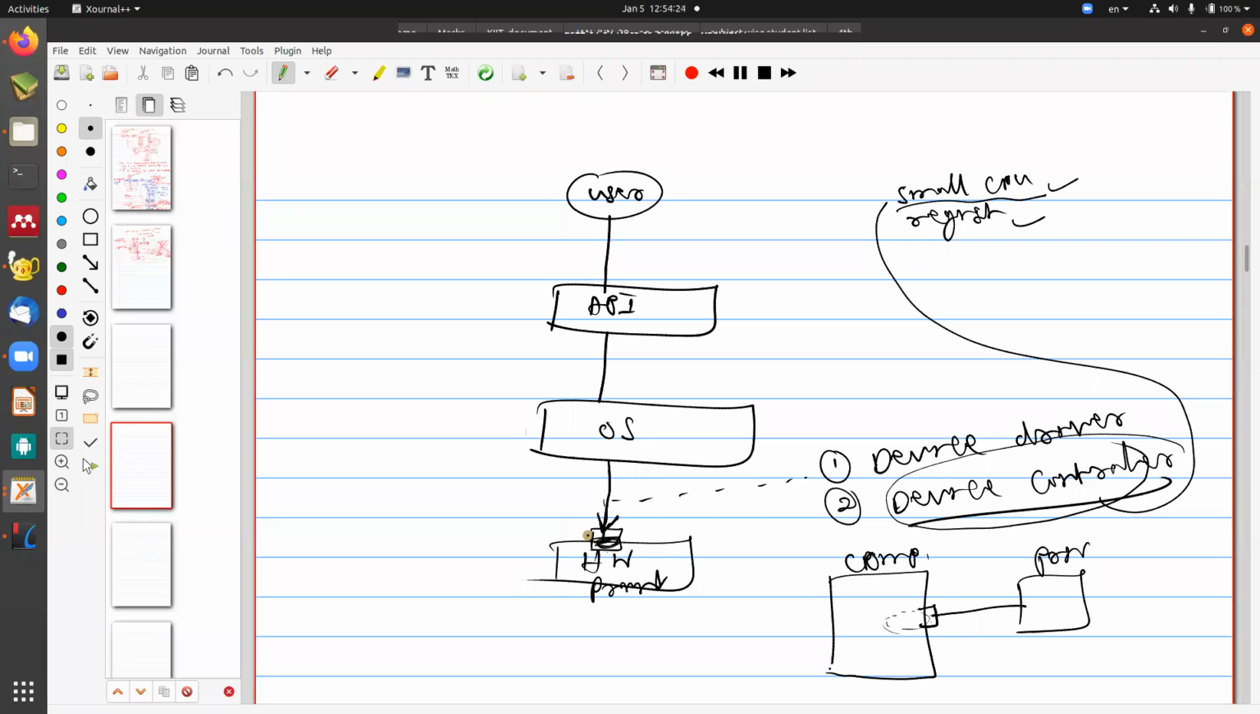But OS is a software. Can this OS know about your hardware controller properly or not? No, not necessarily.